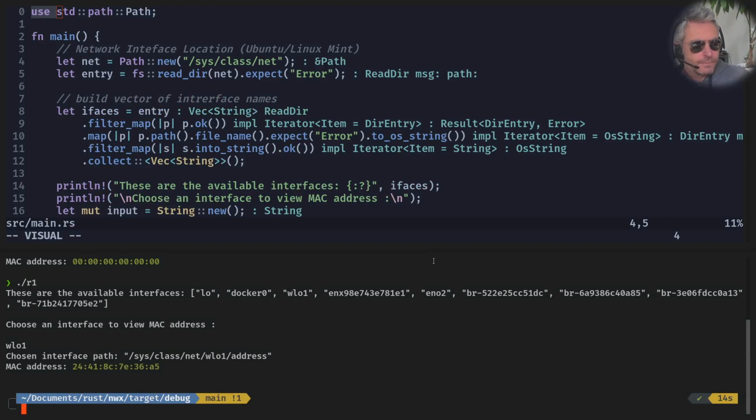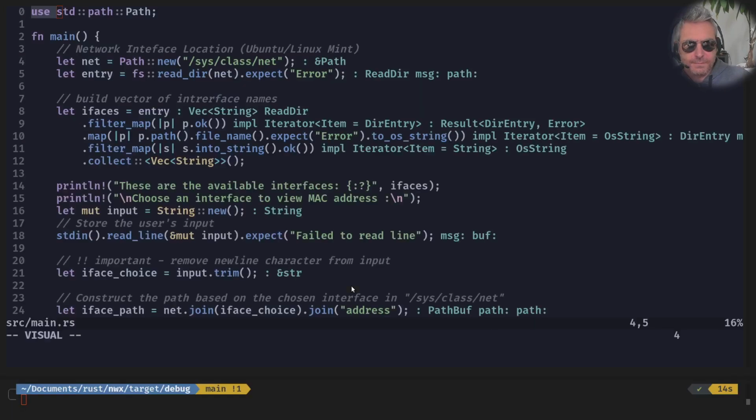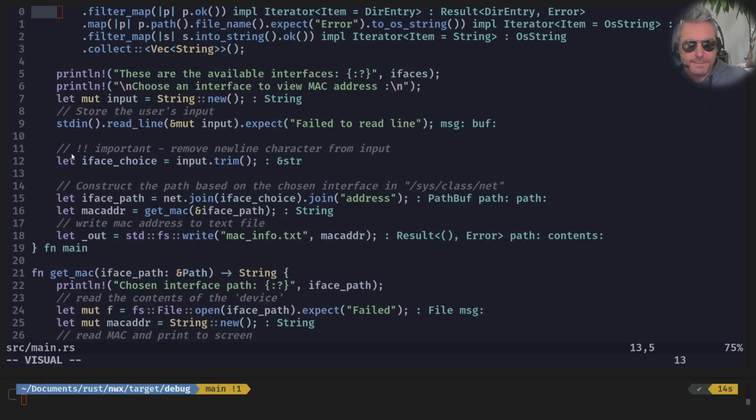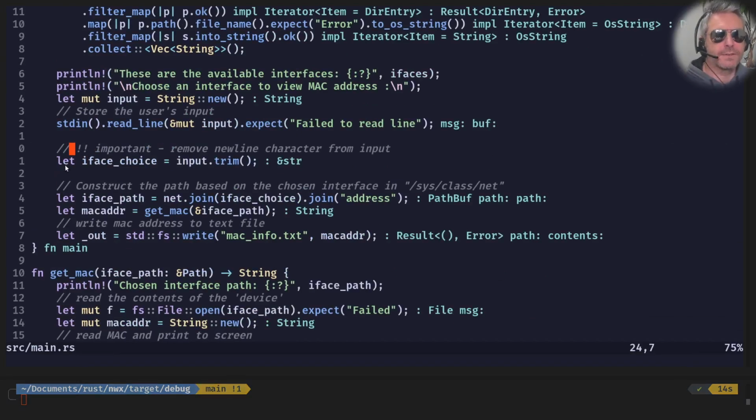So I'm just going to minimize that again now, so we know what the code does. I'll just explain the rest of it. So we've got, that's the other thing, which is good to remember. When we get the choice from the standard input, it also has a newline character on the end.